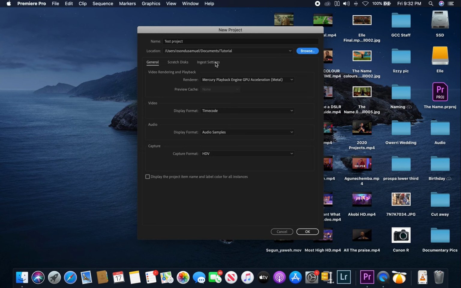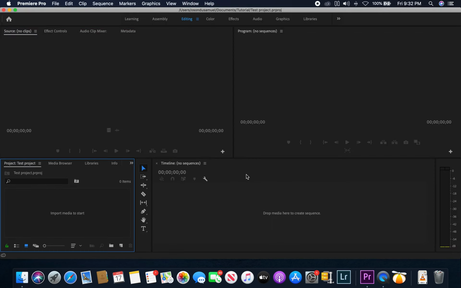So these are other settings and ingest settings. I'm going to be doing a tutorial on ingest settings very soon, but today we are not doing any of that. So let's just click OK.